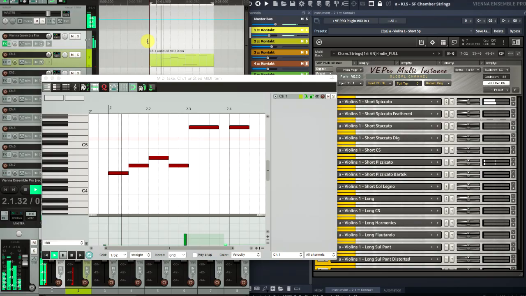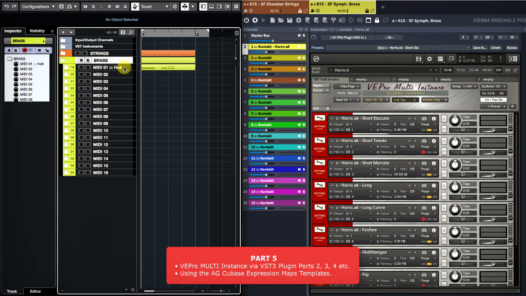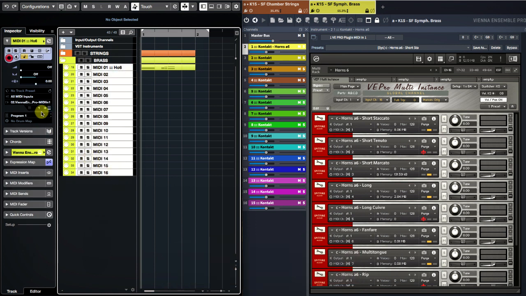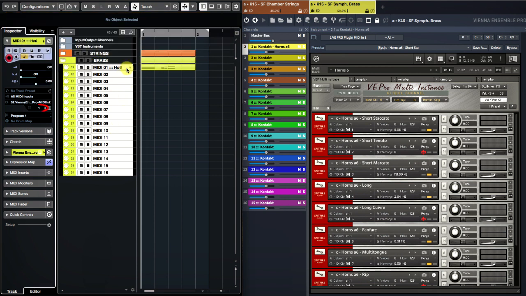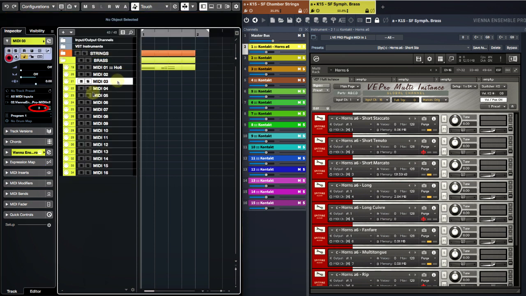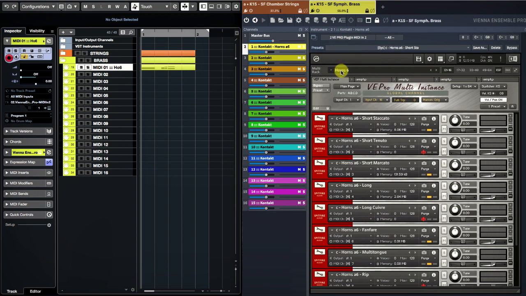Fine, all works as expected. In this part of the video, I'd like to let you know that the VEP multi-instance can be addressed to different Vienna Ensemble plugin ports for DAWs which handle well with VST3 technology. In this example, I'll reassign the MIDI output of all selected tracks from Vienna MIDI input 1 to MIDI input 2 in one go. Let's switch the first Kontakt instrument to Vienna MIDI input 2 and audition the result.